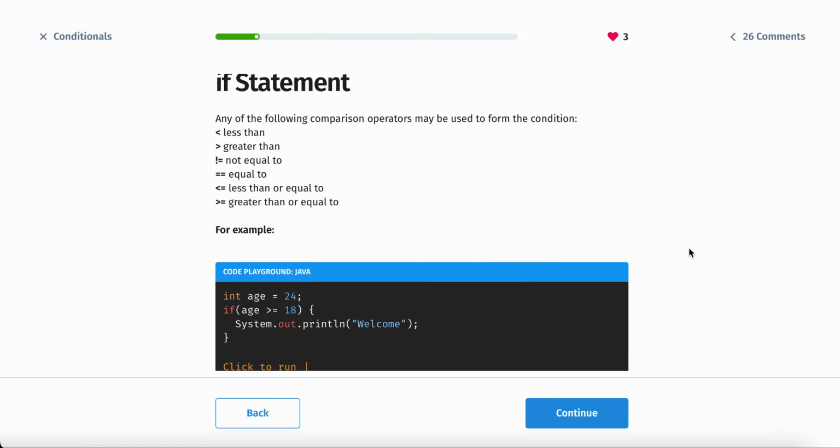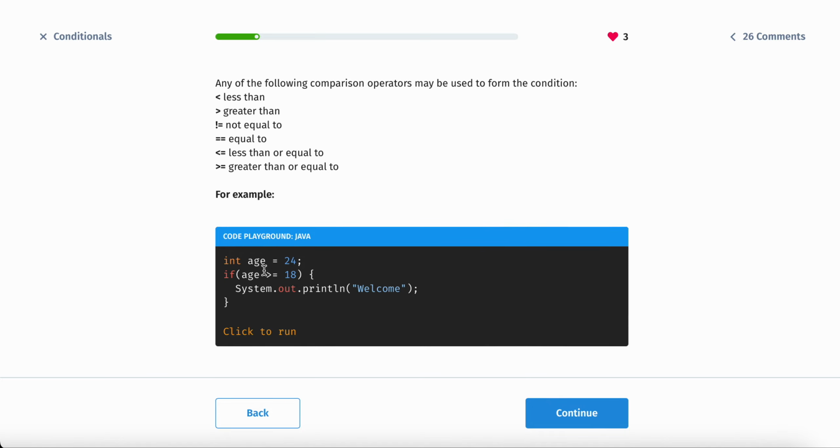Some of these are just common sense. The two that stand out to me are the not equal to and the equal to. The not equal to is where you just put an exclamation mark before the equals sign. That's basically the not symbol. And then the equal to: remember, the single equal is just to instantiate a variable. The double equals is the actual equal to.